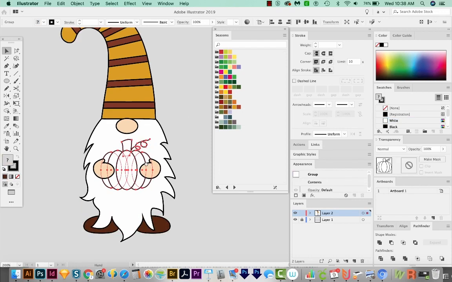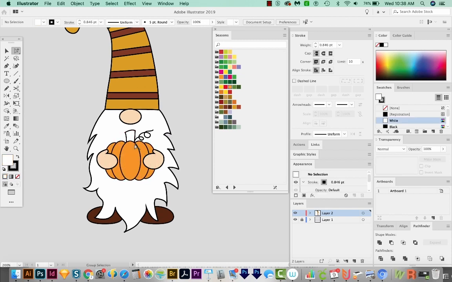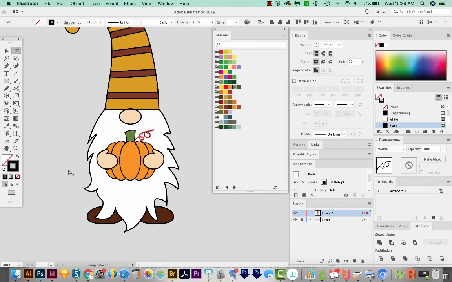Since this is grouped, I'm going to use the group selection tool to only select a piece of it at a time. Hold shift and select all the pieces of the pumpkin. And then I'll choose this orange color. All right, now I'll select the stem and choose green. Now this is a stroke only, but I still want it to be green, so I'm going to get on the stroke and choose green.